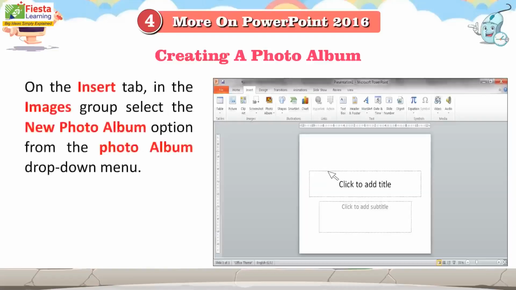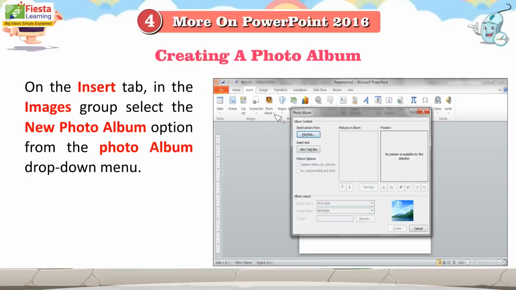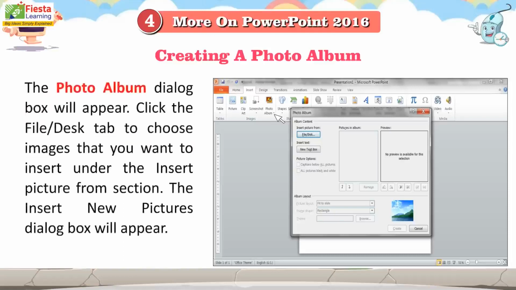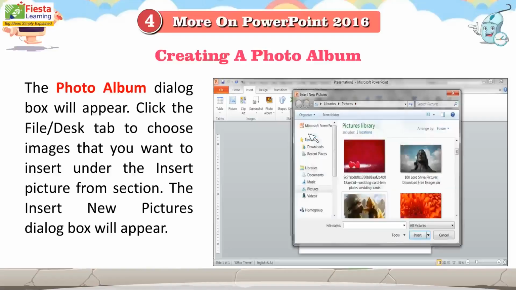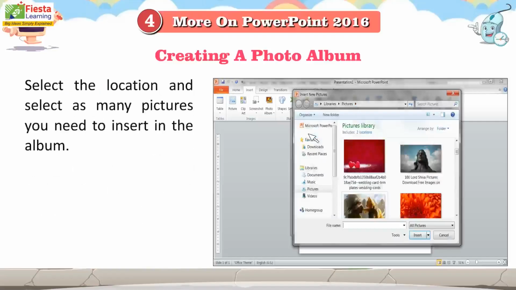On the Insert tab, in the Images group, select the New Photo Album option from the Photo Album drop-down menu. The Photo Album dialog box will appear. Click the File/Disk button to choose images that you want to insert under the Insert picture from section. The Insert New Pictures dialog box will appear. Select the location and select as many pictures as you need to insert in the album.